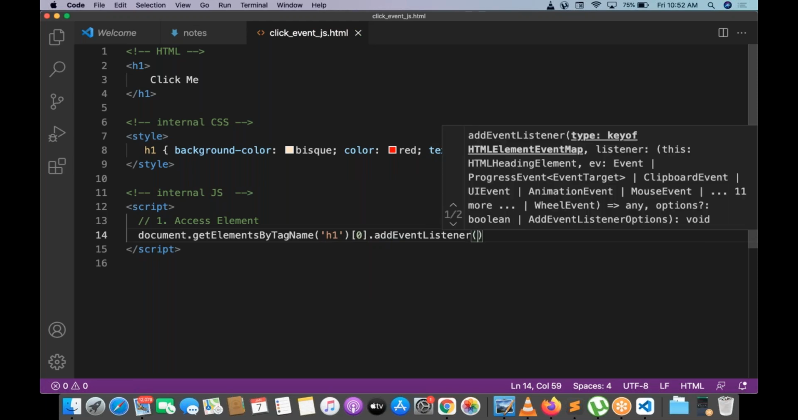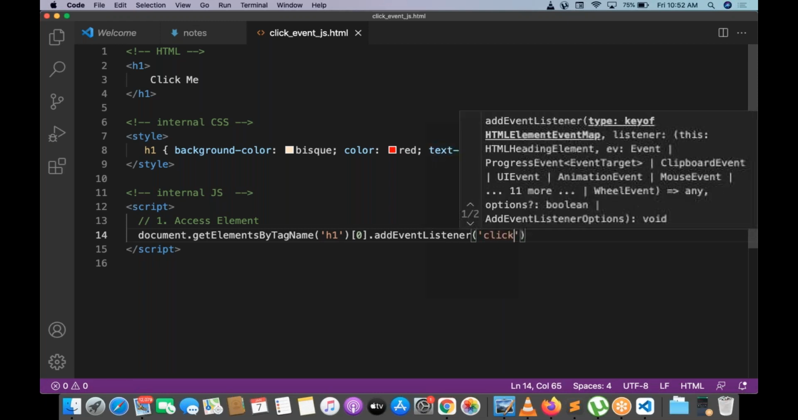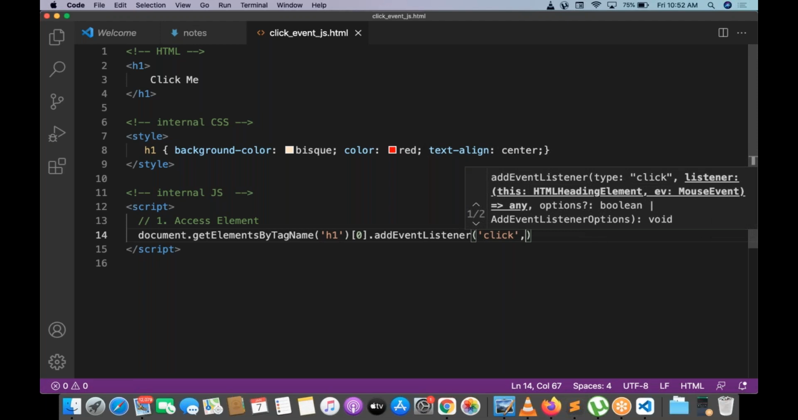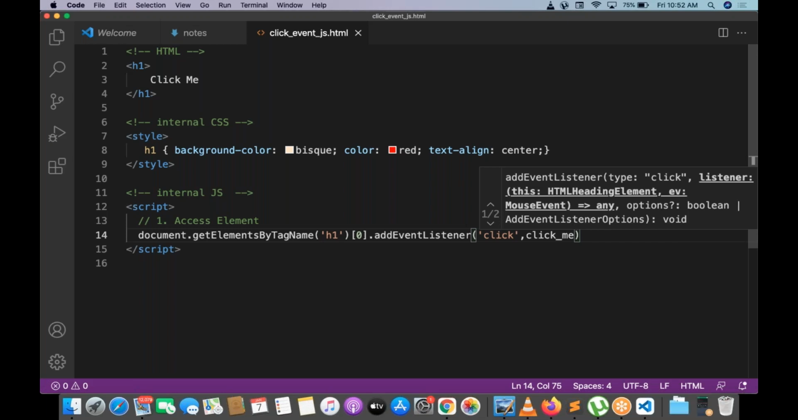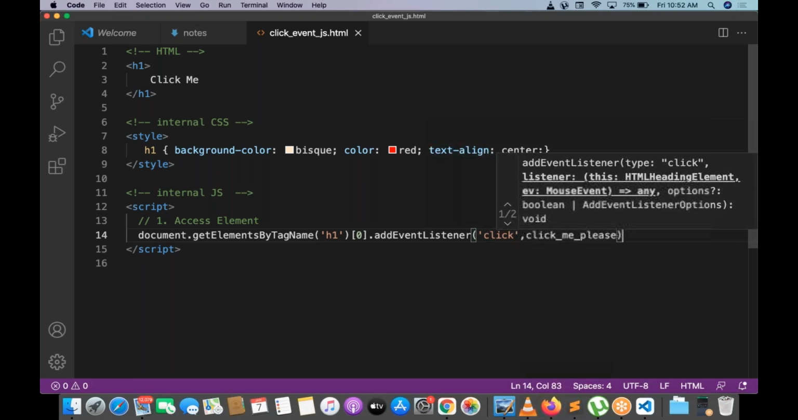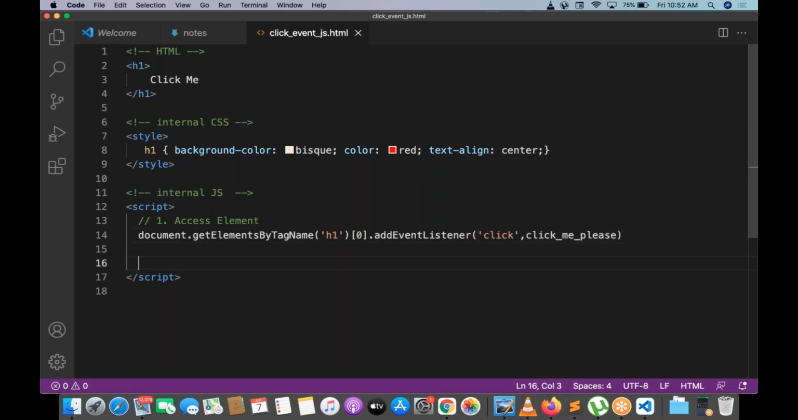addEventListener is going to have two parameters. The first parameter is the event name. What is the event name? Click. For the second parameter, I need to take an event handler. That event handler should be a custom name. Whatever name you want, you can write. So something like click me please. The event handler name is click me please. And this is the event name. The event name is compulsory. We need to write click.